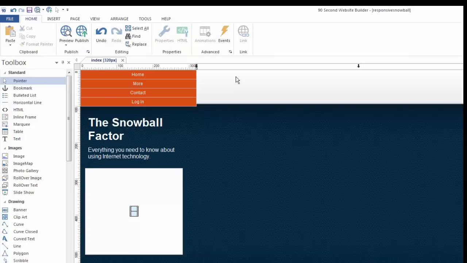So what you end up with is extreme design flexibility, which is very, very unusual to have the ability to have full design flexibility and still get a responsive website out of it. And yet 90-Second Website Builder version 10 has made that now possible.